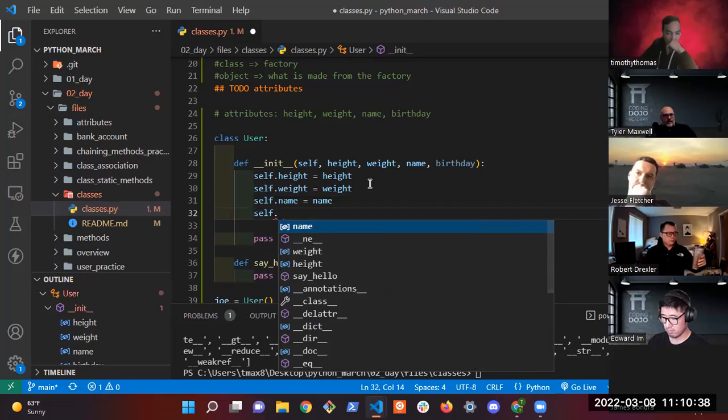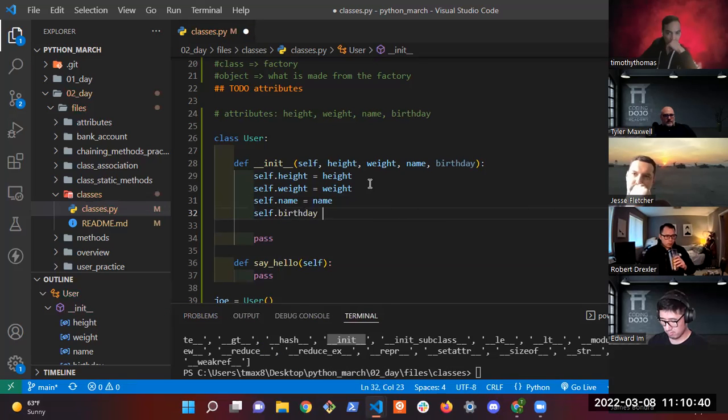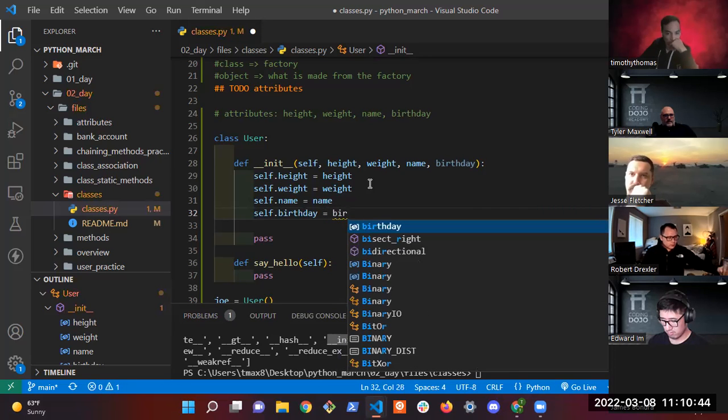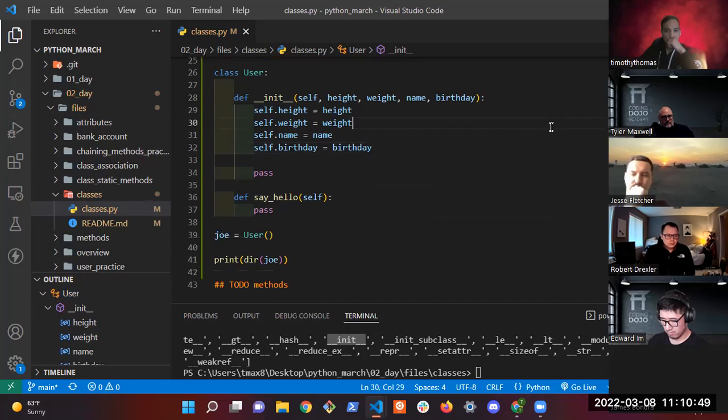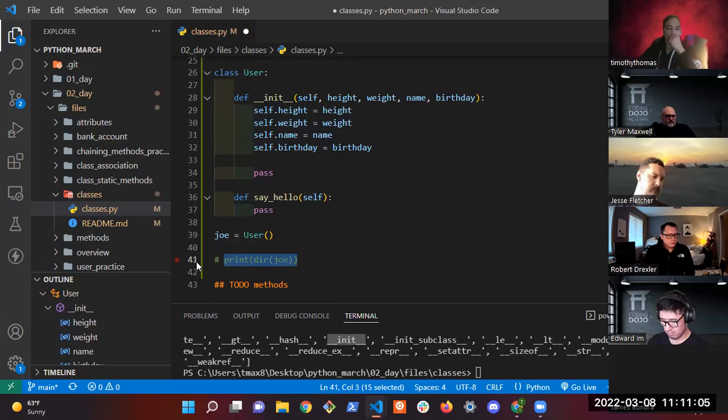And self.birthday equals birthday. Cool. So now I've got my dunder init method, which is basically going to be called every time I create a new user. So now when I have Joe equals user, let me comment this out. Now when I run this file, what's going to happen?